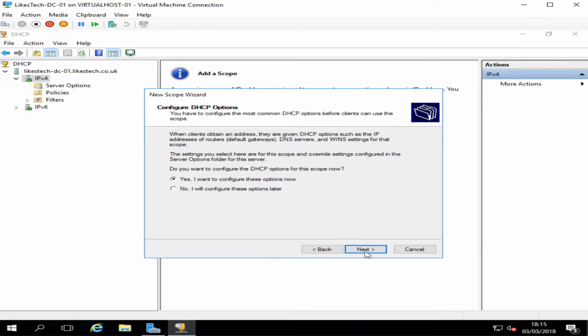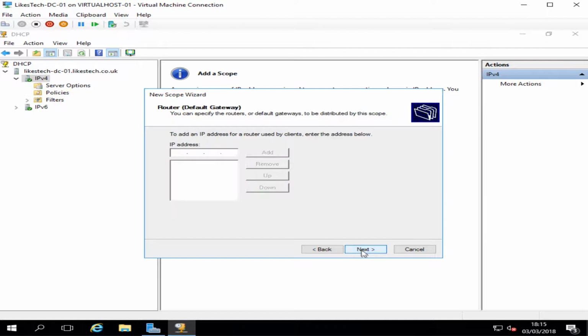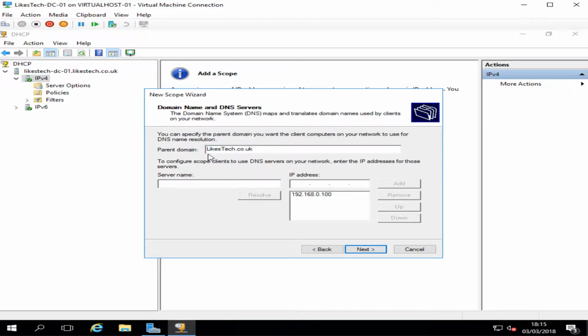I want to configure these options now. So because in my case I use my home router as my default gateway, I can go ahead in here and set up my default gateway. Make sure you click add or it won't store it, and go ahead and click next. Parent domain, well that's my new domain I've just created. And this here is my DNS server, well that's this server. So go ahead and click next.